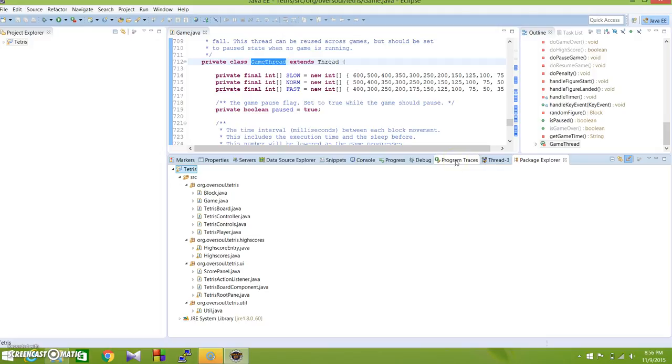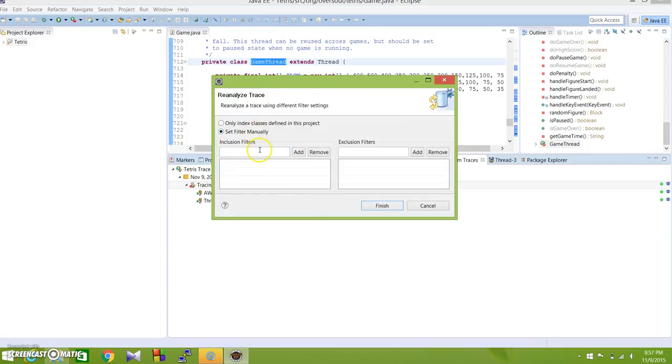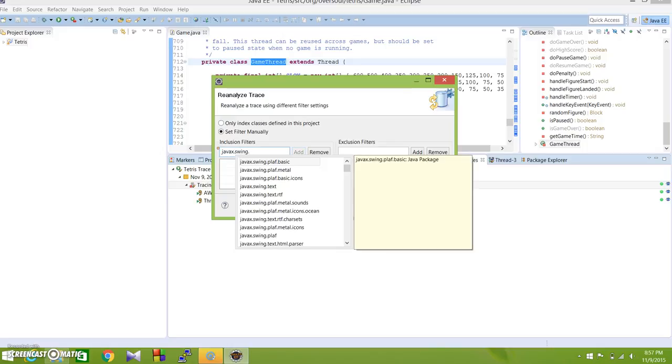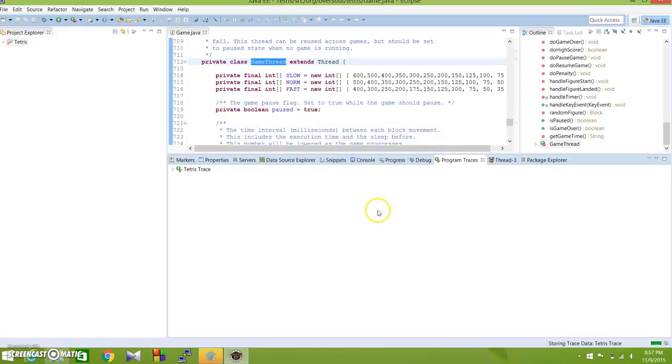You can also apply various filters to this. For example, if you want to see only those classes which are using Java Swing APIs, you can reanalyze the trace by manually applying some filters. So let's say javax.swing.*. If you add and finish it, you can see that the trace is being loaded again.